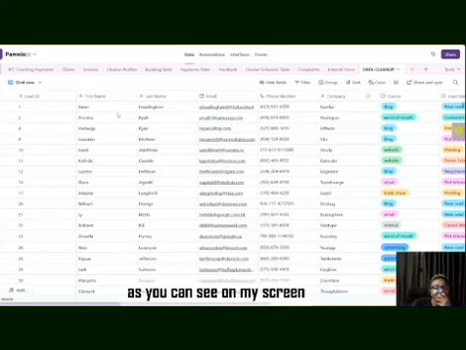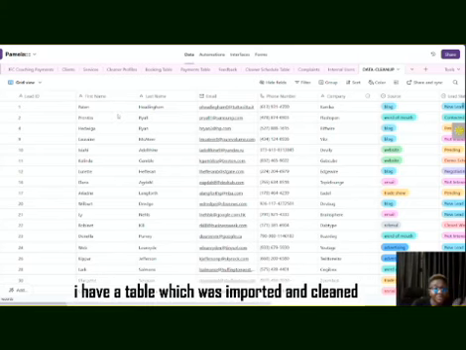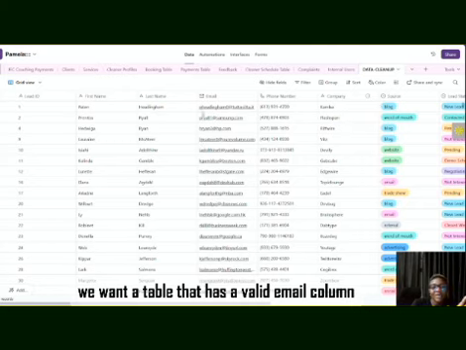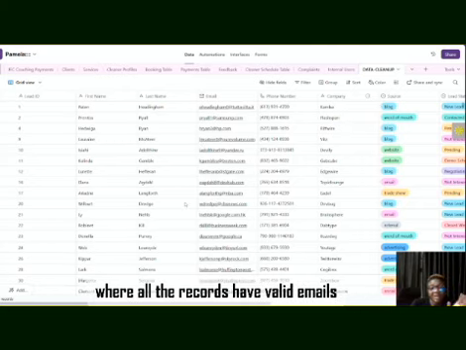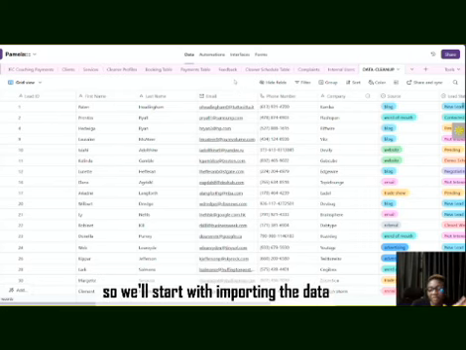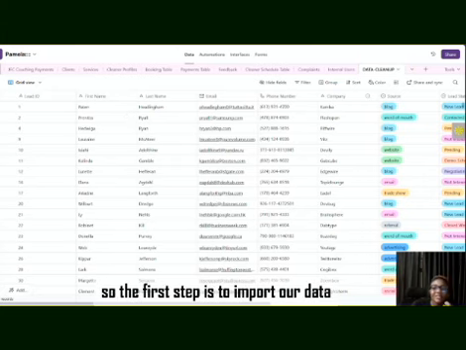As you can see on my screen, I have a table which was imported and cleaned. So this is the endpoint. We want a table that has a valid email column where all the records have valid emails and all the phone numbers have valid phone numbers in them. Now that's the end result. So we'll start with importing the data and then we'll clean it to achieve this particular table as the end result. So the first step is to import our data.